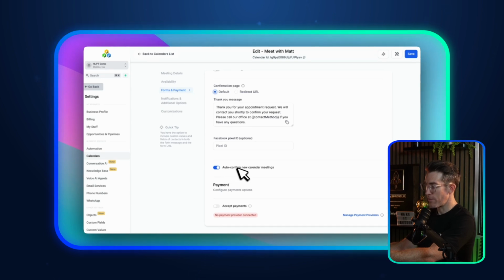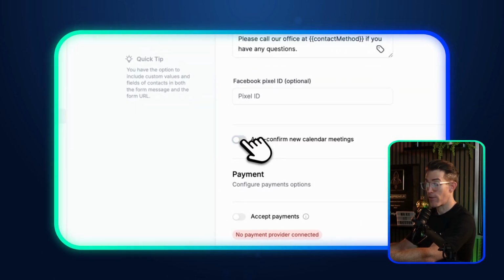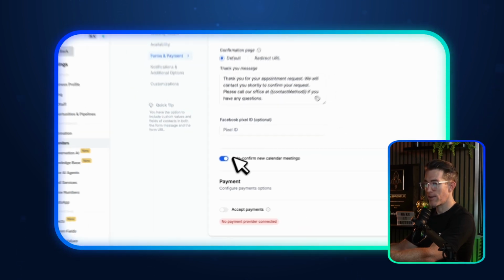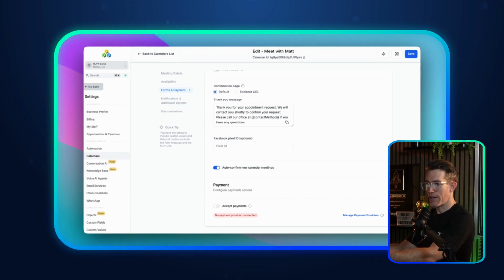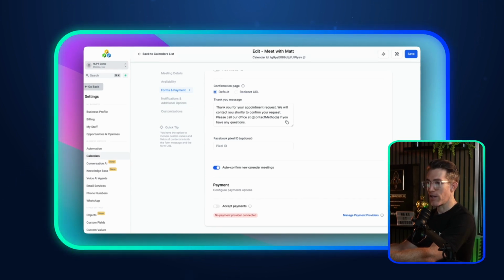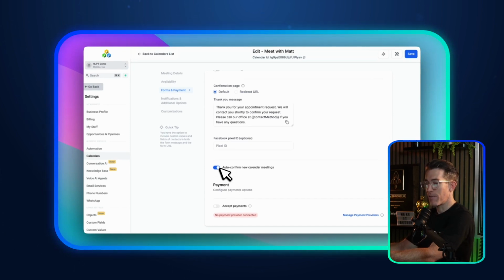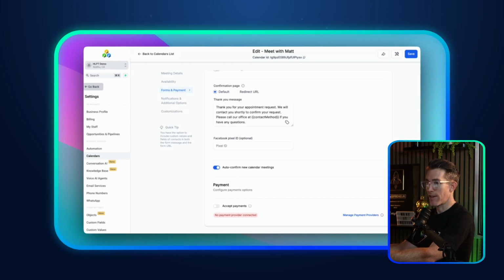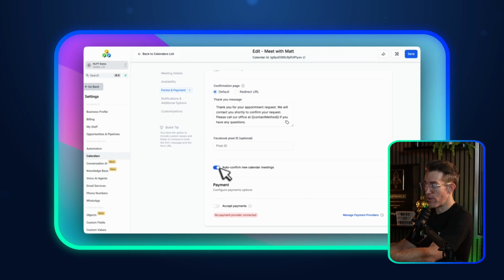You can auto confirm new appointment meetings. If you don't do this, they'll be set to unconfirmed as the status there. I highly recommend auto confirming unless there's some scenario where you're falsely showing a ton of availability and you're not actually available at those times, which there's certain industries that do that. And they're basically using language to present like pick your most desired time, but this isn't confirmed.